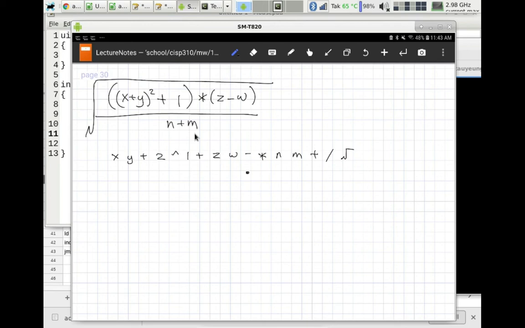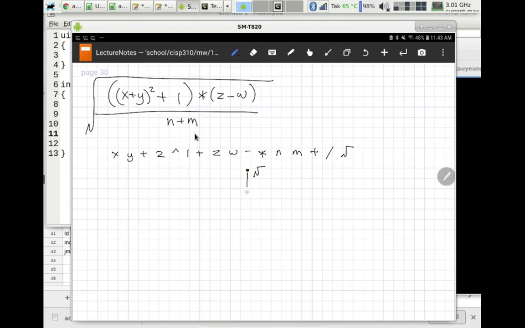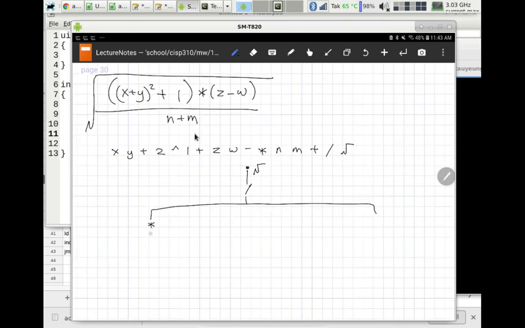Okay, so we say that's a square root of. Square root of only takes one parameter, so we only have one trial node here. That trial node is the result of the division. That's the second last operation. Division takes two things. The numerator is the difficult one. The numerator has a multiplication, which also takes up two things.